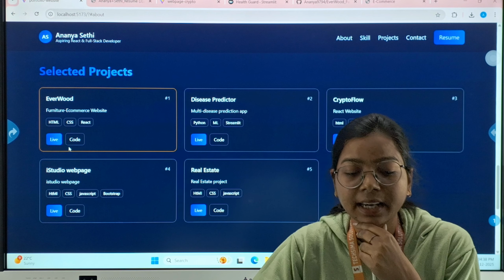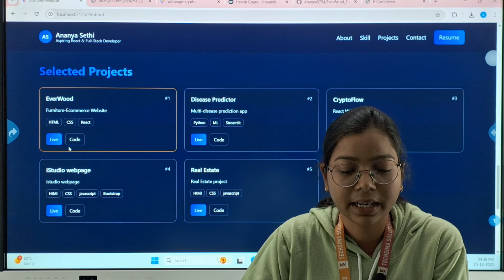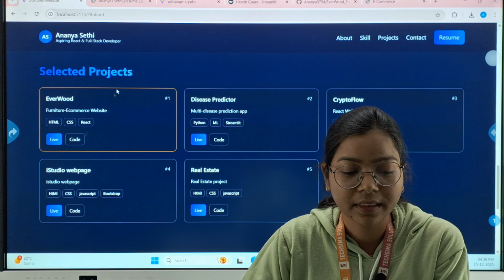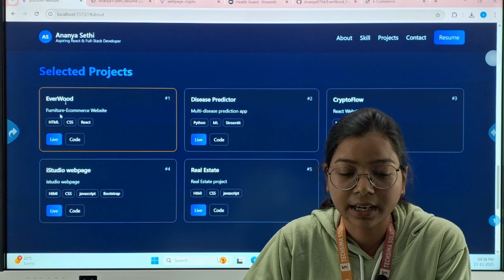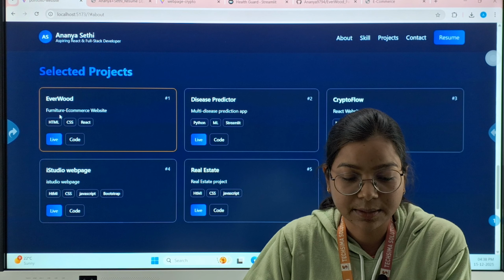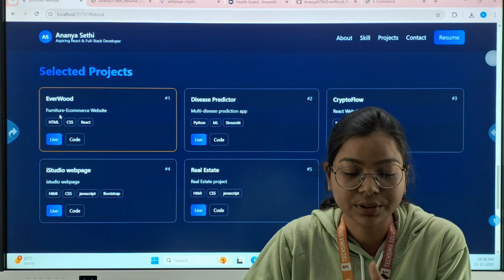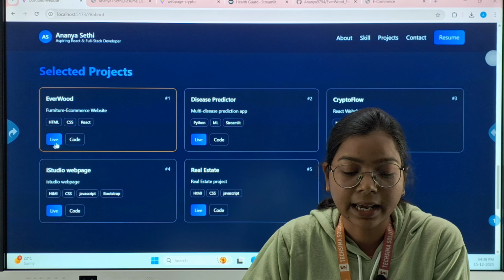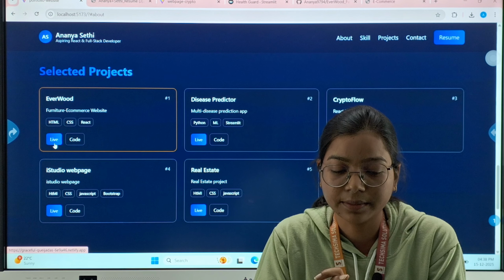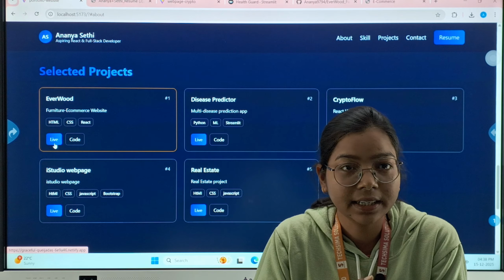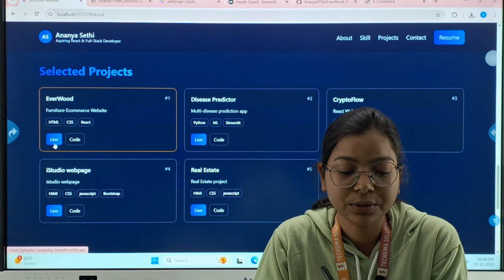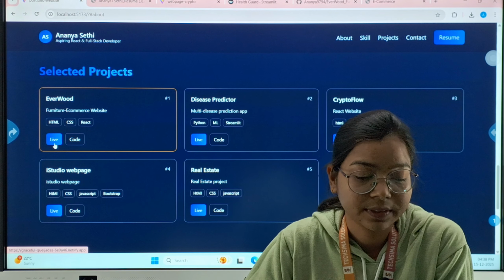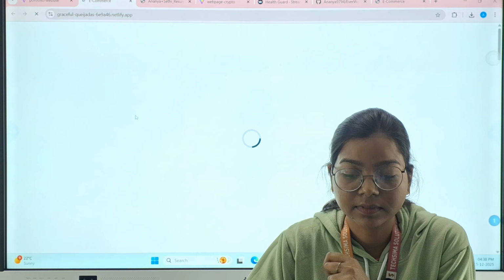Selected projects. This section is very important for my portfolio, in which I have added my project descriptions, what technology I have used, and two buttons, Live and Code. The Live button is used to show my website, and the Code button is used for the GitHub link. Firstly, I will show my first project.